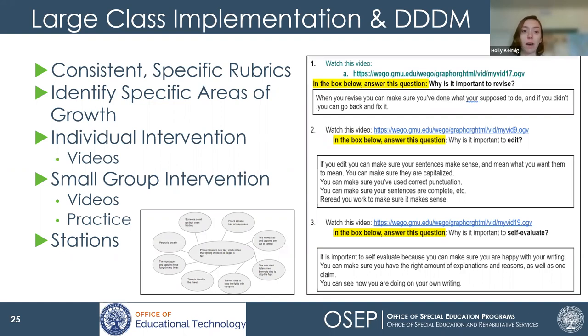So obviously, one of the greatest ways to implement data-driven decision-making is with individual interventions. And what's really great about the tool is that there are intervention videos embedded into the tool that review various parts of the steps of the writing process. So I often will have students come and watch the videos, and we'll watch them together, and they'll respond to them. The individual intervention is great.